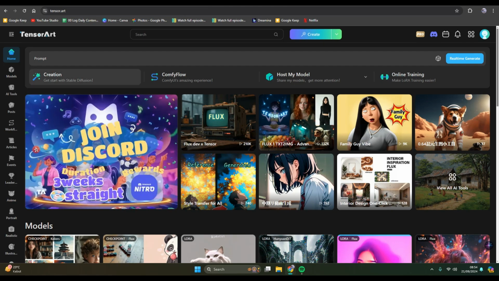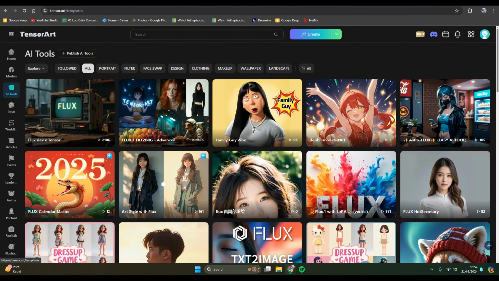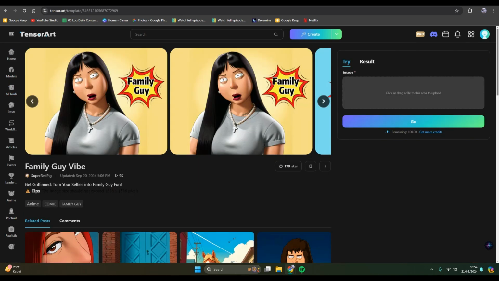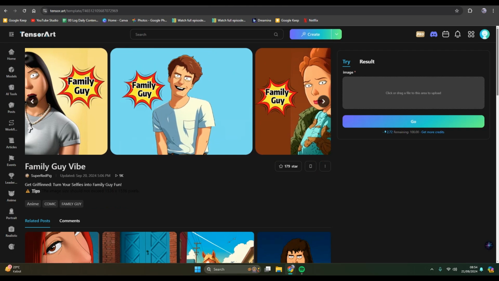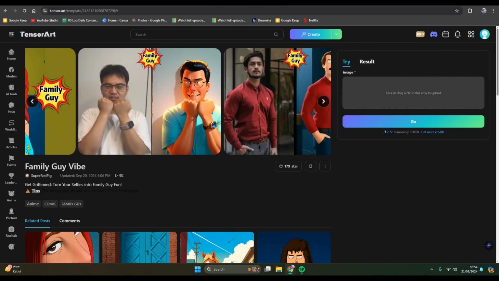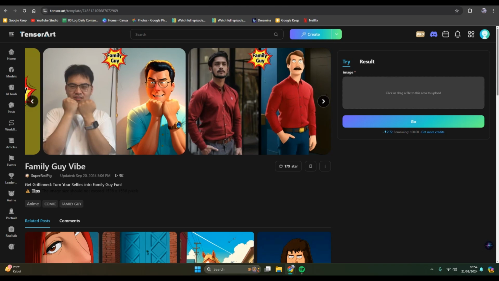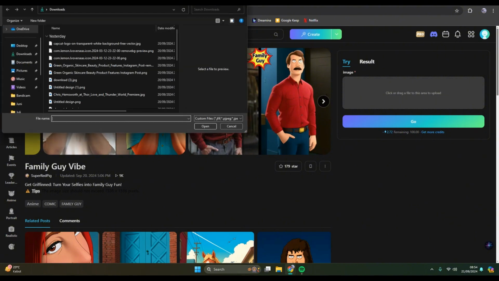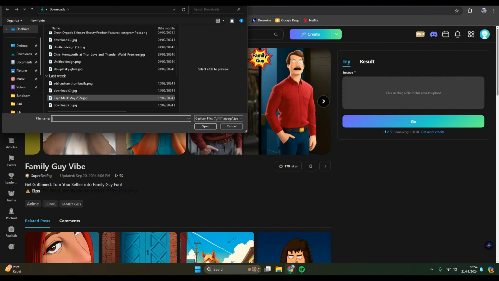Then here on the home page, you can go to the AI tools on the left panel and you'll find this Family Guy 5. So what you need to do is just click on it, and here is the preview of what your photo will look like with the Family Guy 5. So in here, you just need to upload a photo to this box. You can click or drag a file. I'm going to just click on it and then drag a file.